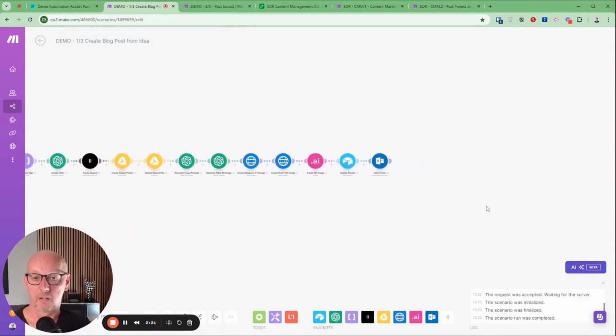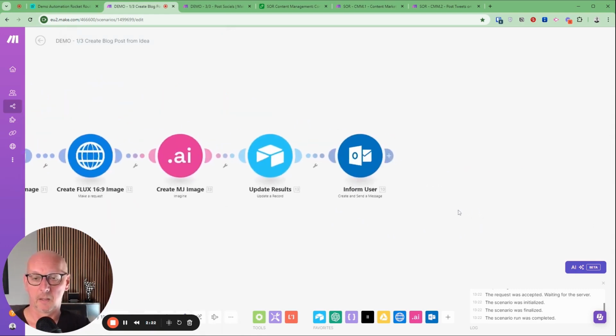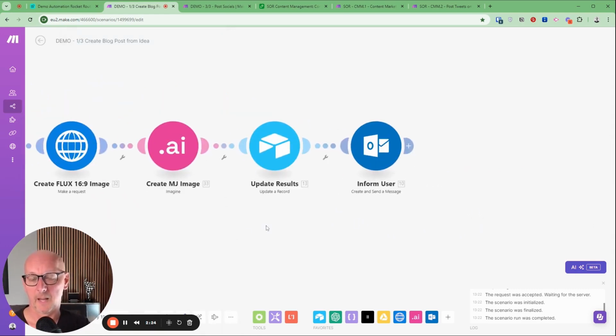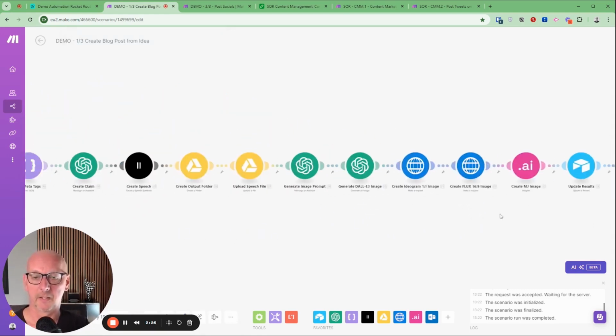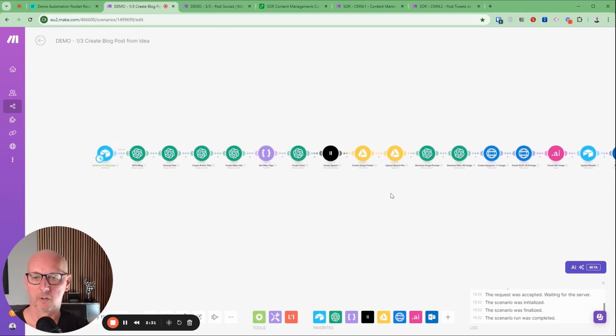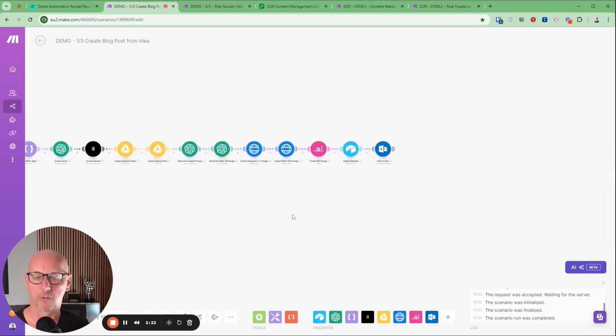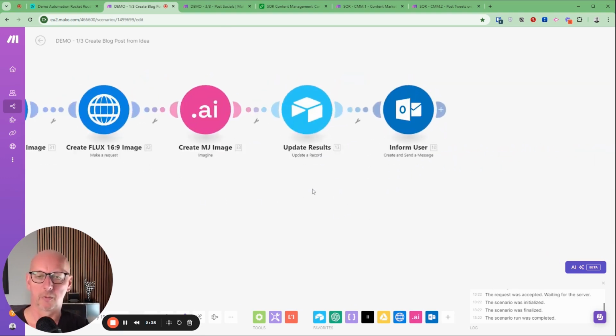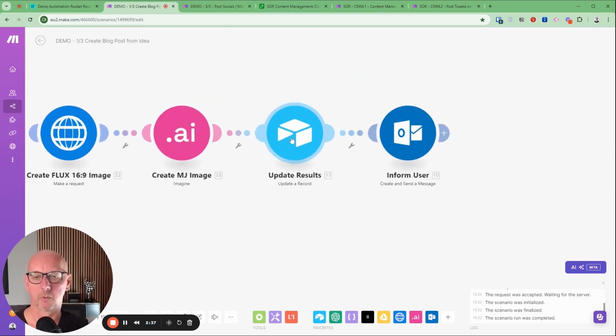Another function that I use very often is update record. In this specific case, I'm creating all sorts of different content here in my content machine, and I want to write that back into the table. So that's what I use update record for.